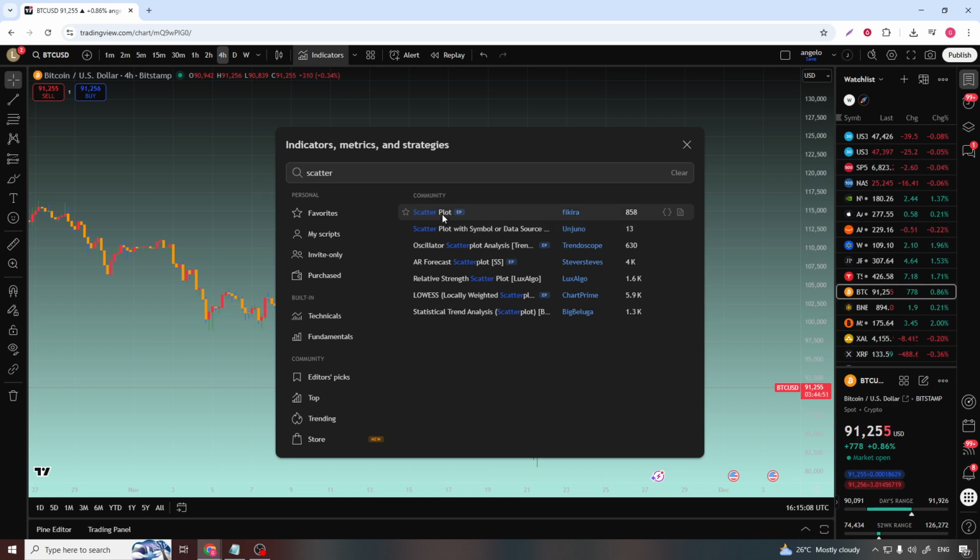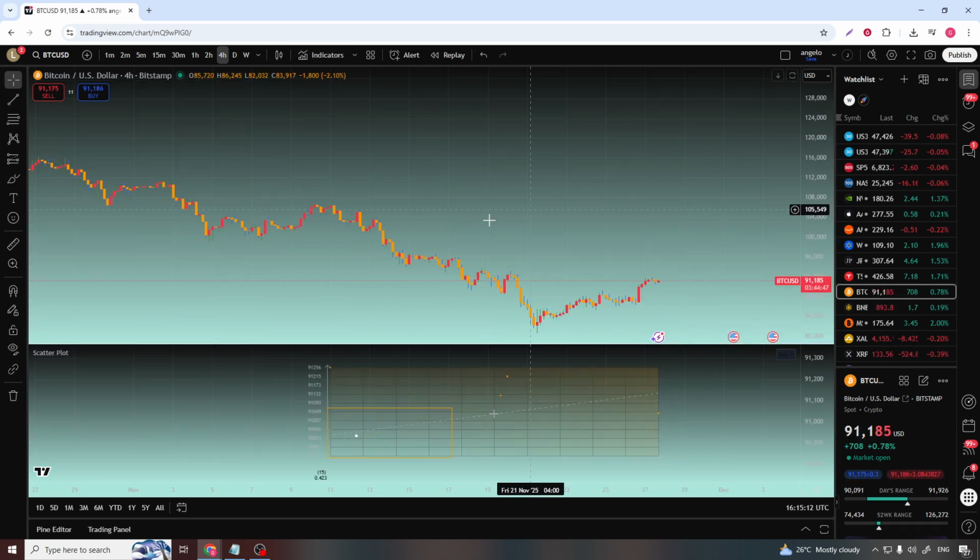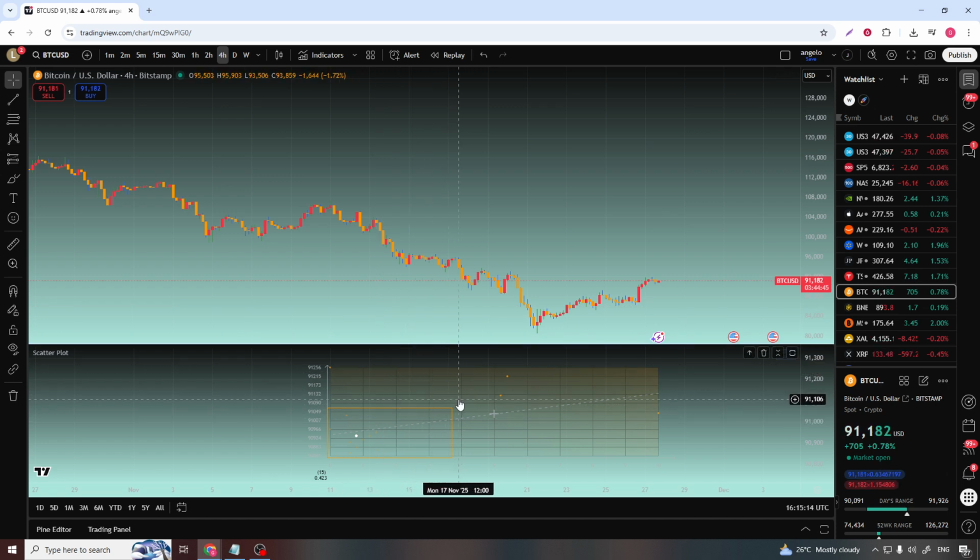Now, type in scatter plot. As you type, TradingView will automatically filter the results below. After a moment, you should see one or more options related to scatter plots appear in the list. Make sure you select the specific scatter plot indicator you want to use. Usually, you just need to click once on the name of the indicator.